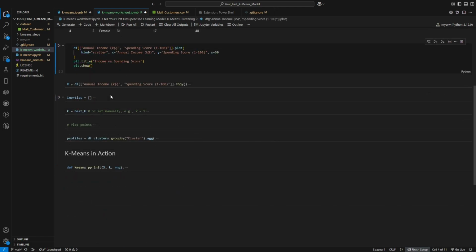Before we run k-means, let's take a quick look at the data. Here, I'm going to make a scatter plot with annual income on the x-axis and spending score on the y-axis. Each point will represent one customer. We will use pandas to plot this directly from the data frame. Then we'll add a title so it's clear what we're looking at. Finally, we'll display the plot.